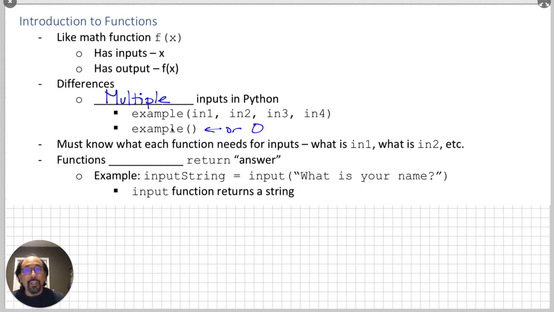Now, with any function, I need to know precisely the needs of that function. Maybe it requires a string for the first input, an integer for the next input, and a floating point for the third input. I must give it exactly those inputs in those exact order. So with any function, you always have to understand what the requirements are, if there are any requirements. Some functions, like the print function, are very flexible, but some functions are very specific. And we'll see some of those.